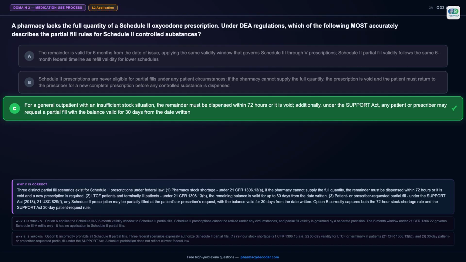3 distinct partial fill scenarios exist for Schedule II prescriptions under federal law. 1. Pharmacy stock shortage. Under federal regulations, if the pharmacy cannot supply the full quantity, the remainder must be dispensed within 72 hours, or it is void and a new prescription is required. 2. LTCF patients and terminally ill patients. Under federal regulations, the remaining balance is valid for up to 60 days from the date written. 3. Patient or prescriber requested partial fill. Under the Support Act 2018, any Schedule II prescription may be partially filled at the patient's or prescriber's request, with the balance valid for 30 days from the date written.